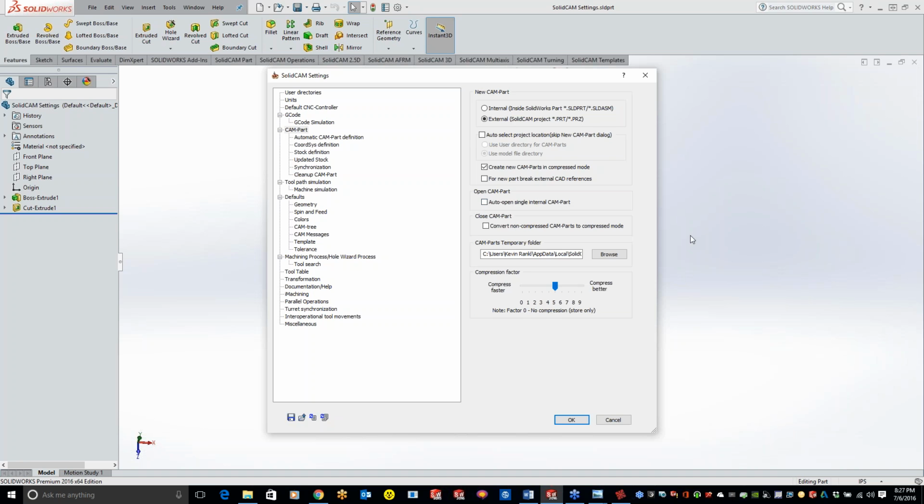So if you guys did have a SolidWorks part and the only thing you want to do is always open up the CAM side of it when you're using internal, you can just checkbox that. Convert non-compressed CAM parts into compress mode. Pretty self-explanatory there. Like I said, we went over this last week, so definitely check this out.